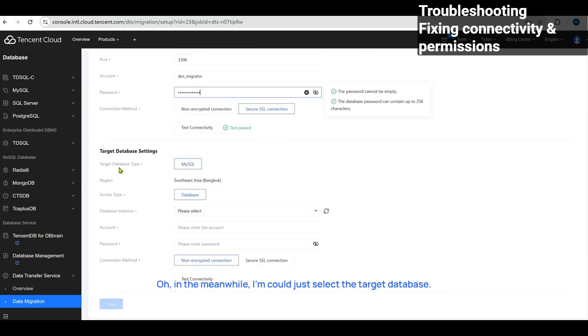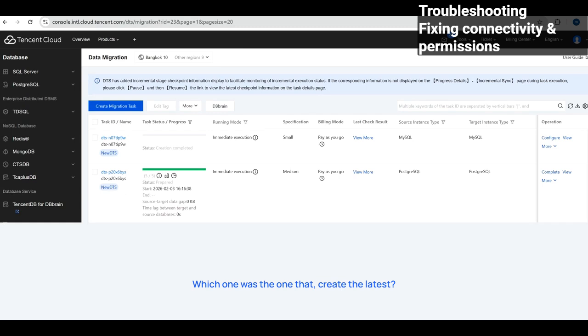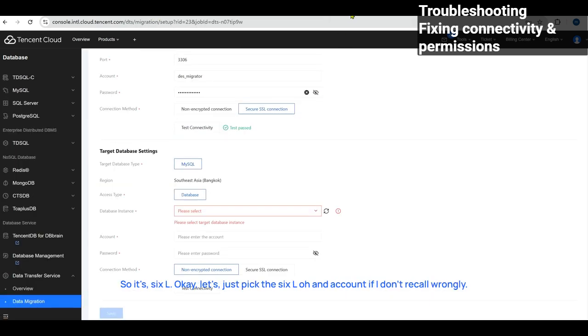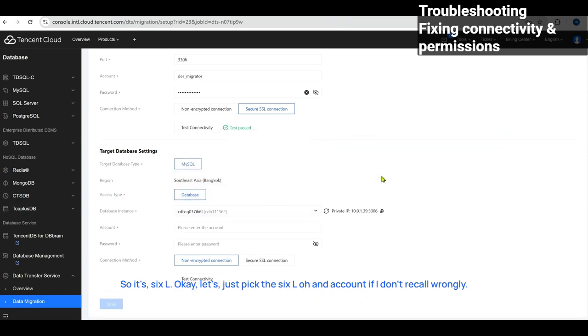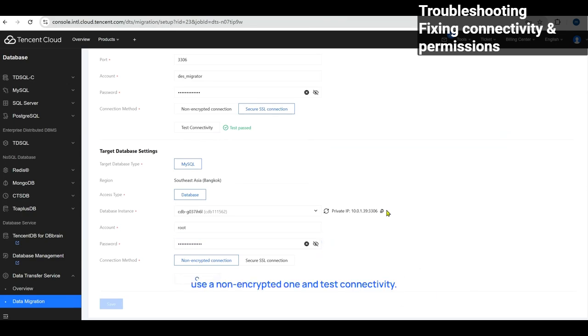In the meanwhile, I'm going to select the target database. Let me take a look at which one I created latest. It's 6L, so let's just pick the 6L. And for the account, if I don't recall wrongly, use a non-encrypted one, and test connectivity. It is passed, so I'm going to click save.